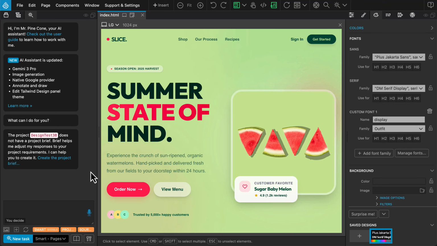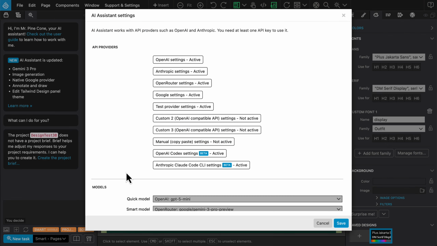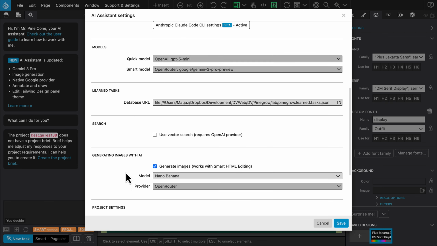You can now use AI to generate custom images, backgrounds, and other graphics for your web projects. Let me show you how to use it. First, open the Settings panel. Scroll down to find the Generating Images with AI section.